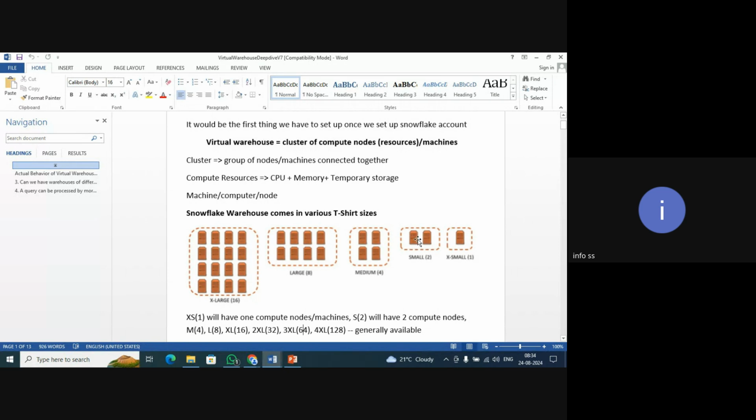If I choose the warehouse size as small, in the backend I'll get a cluster of two compute nodes, that is, compute power of two machines. If I choose medium, I'll get compute power of four machines. If I choose large, I'll get compute power of eight machines. So if you observe, the compute power is getting doubled, I mean the cluster size. Cluster means group of computers. In the backend, Snowflake takes care of all of this. We can increase this warehouse size anytime.